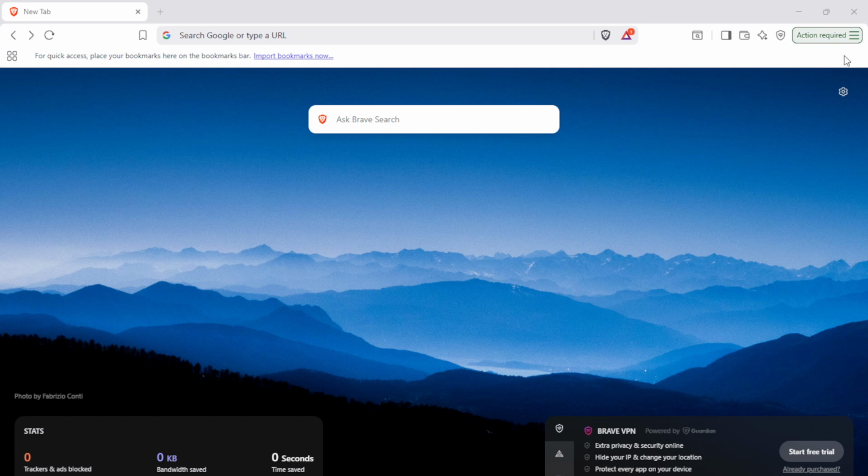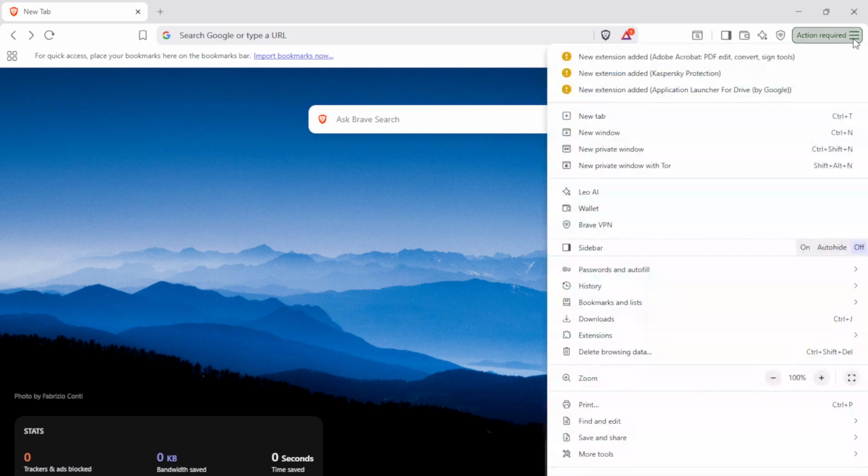This opens Brave's main menu, where you can find settings and tools that help you customize your browsing experience. From that menu, go to Extensions and then choose Manage Extensions. This takes you to Brave's extensions page. Think of this as your control center for add-ons. It's where you can see what you have installed and where you'll go to add new ones.